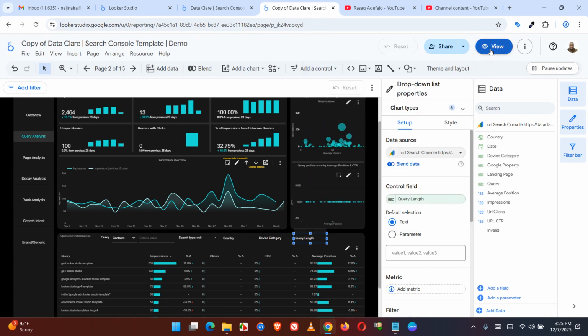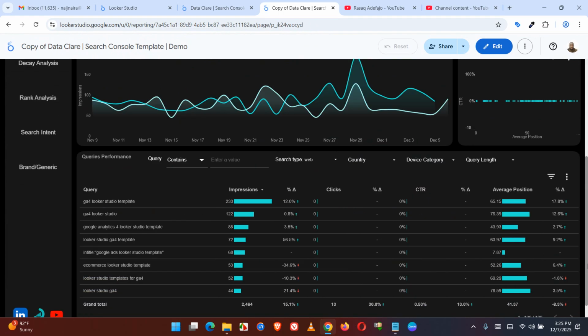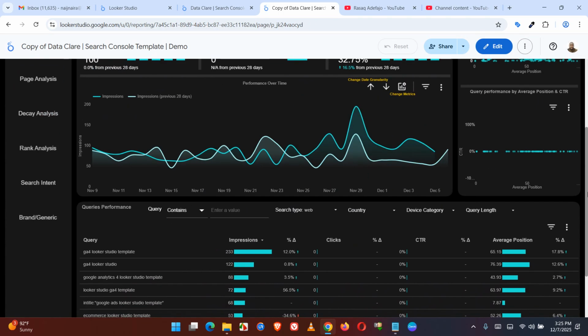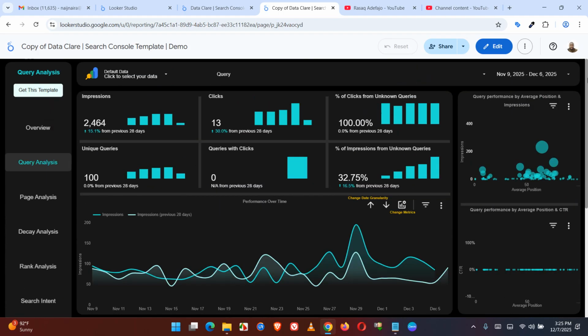And that is it. You have successfully made a copy of the Search Console Looker Studio dashboard. So enjoy.